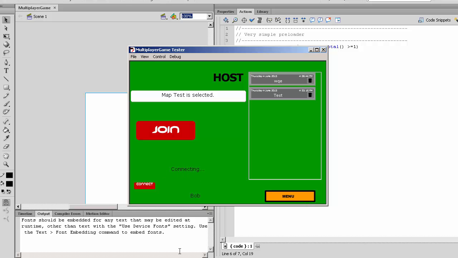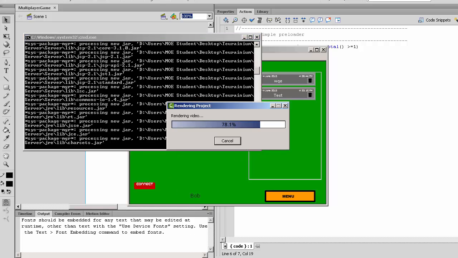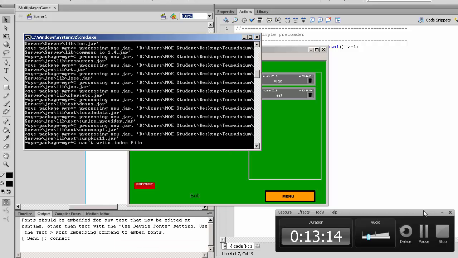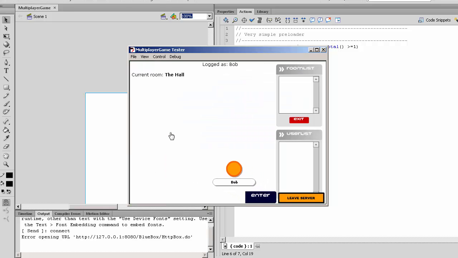It says connected. Oh, the server is not up yet, so let's go back to menu, host server again, map test, let's wait for this. And its server is ready, so let's connect, please log in, join. So it's logged in as Bob. Let's see if it loaded. It did not load.